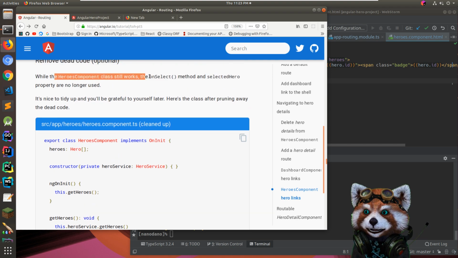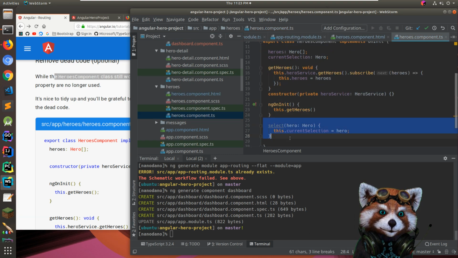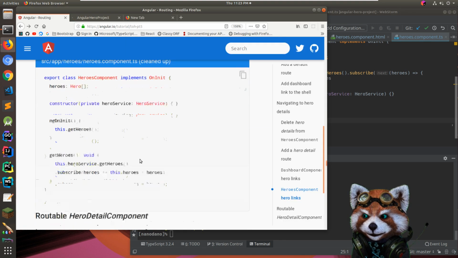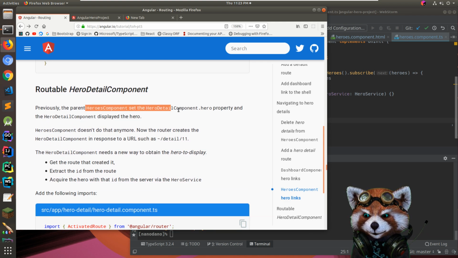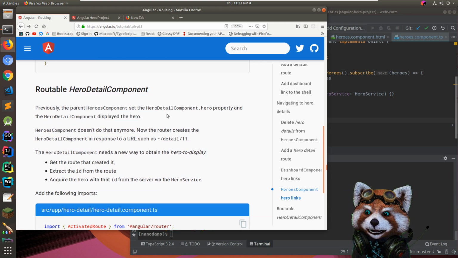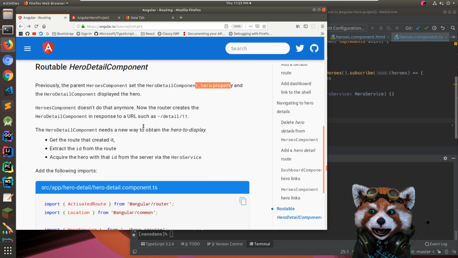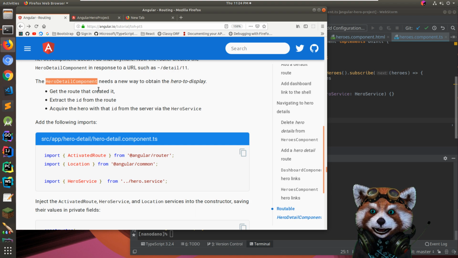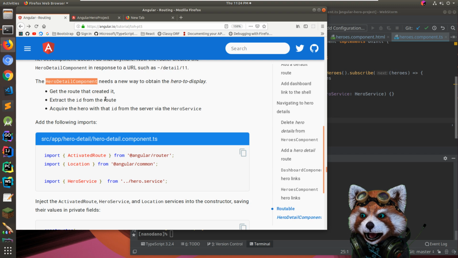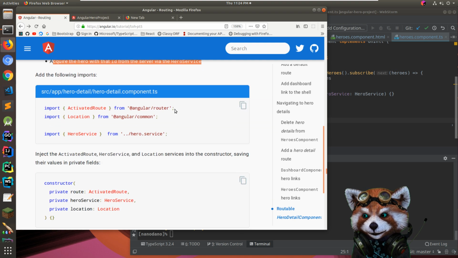Okay, while heroes component still works, the onSelect, oh yeah, so this is no longer needed. Routable hero detail component. Previously, the heroes component set it. Yeah, okay. Heroes component doesn't do that anymore. It needs to pull it from the URL. So how do we bind that data? The hero detail component needs a new way to obtain this ID. It needs to get the route and then extract the ID from the route and then grab that hero from the service.